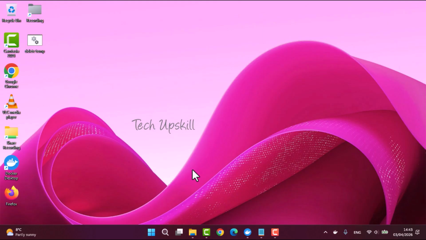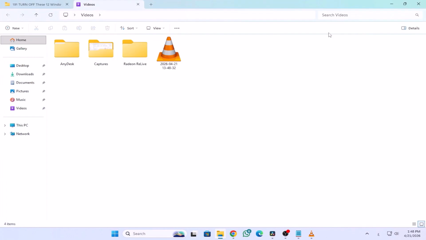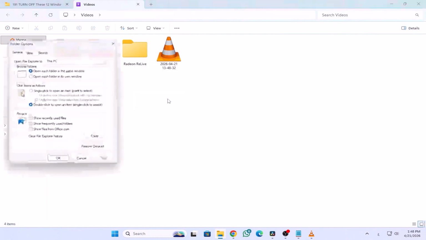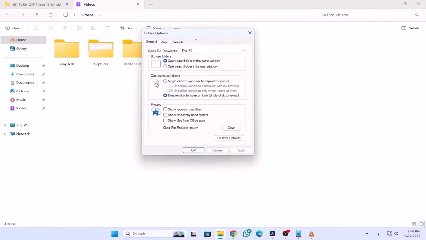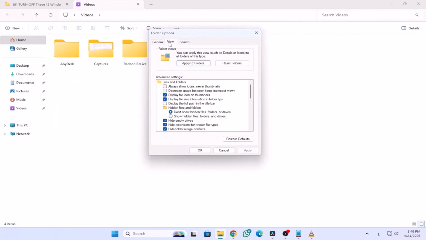To begin, open File Explorer. Once it is open, click on the three dots located at the top of the window and then select Options. In the Folder Options window that appears, navigate to the View tab. Scroll down through the list of advanced settings and locate the option for Show Sync Provider Notifications. If this option is currently checked, please uncheck it. This action will prevent intrusive pop-ups from services like OneDrive or Microsoft Cloud. After making this change, click Apply and then OK to save your adjustments and close File Explorer.